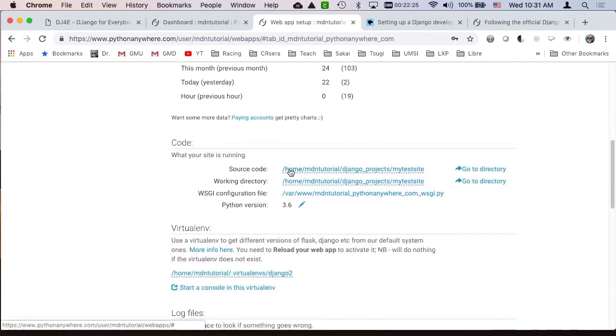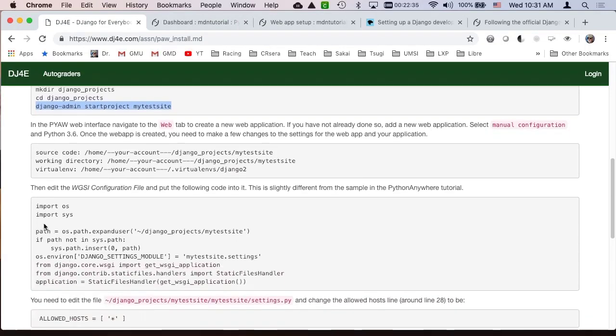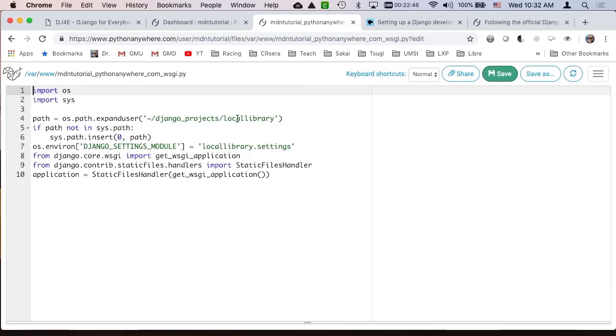So you're supposed to change this to be Django Projects My Test Site. I've already got it set because I did this before. And then you've got to edit the WSGI configuration file, and I just give you the whole thing, website, and this should be right. Yeah, no, it's not, because I did something else. This should be my test site and my test site.